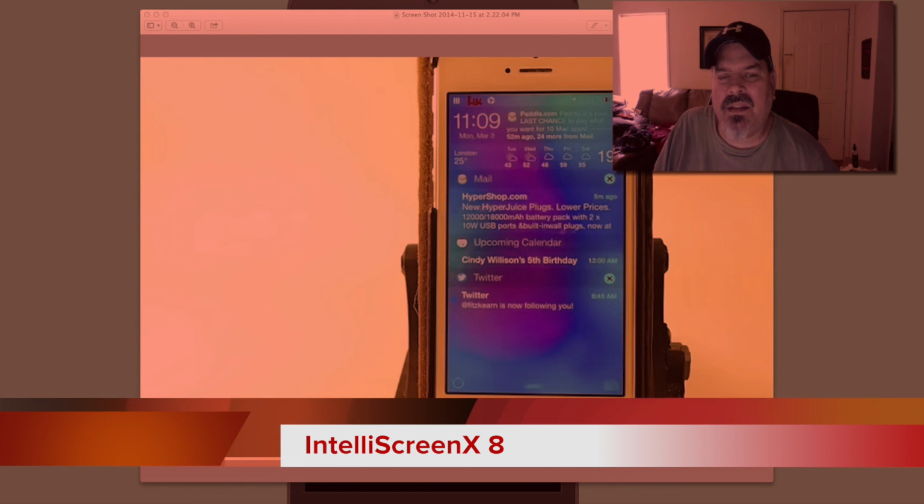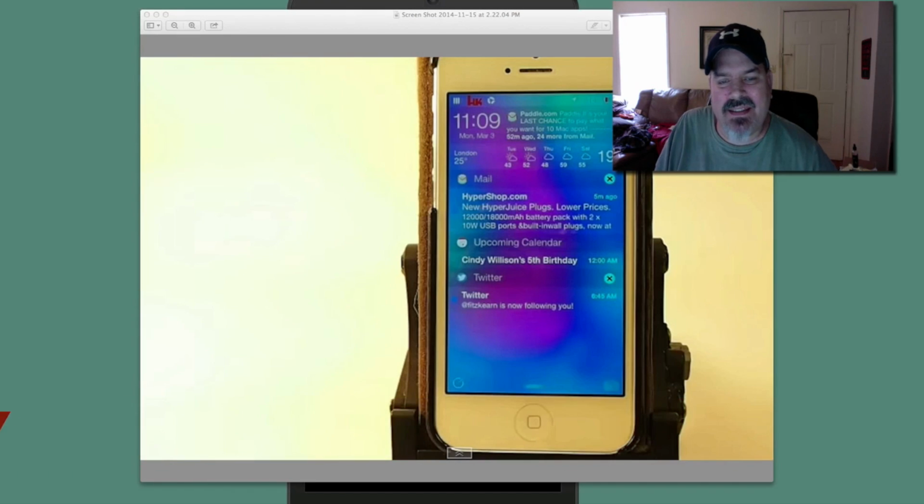Today we're going to be taking a look at IntelliscreenX 8. Yes guys, it's finally here. We've got the new release of IntelliscreenX and I'm going to share it with you in a moment. First I wanted to take a look back: in March of this year we did the update for iOS 7, and as you can see right on the screen, here's what it looked like back then. So now let's see what it looks like today in iOS 8 and see if there's a lot of difference. Let's dive right in.